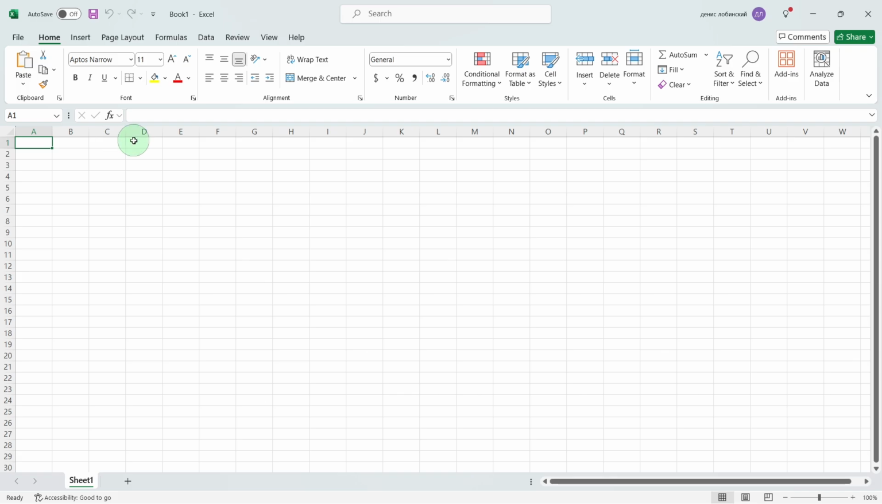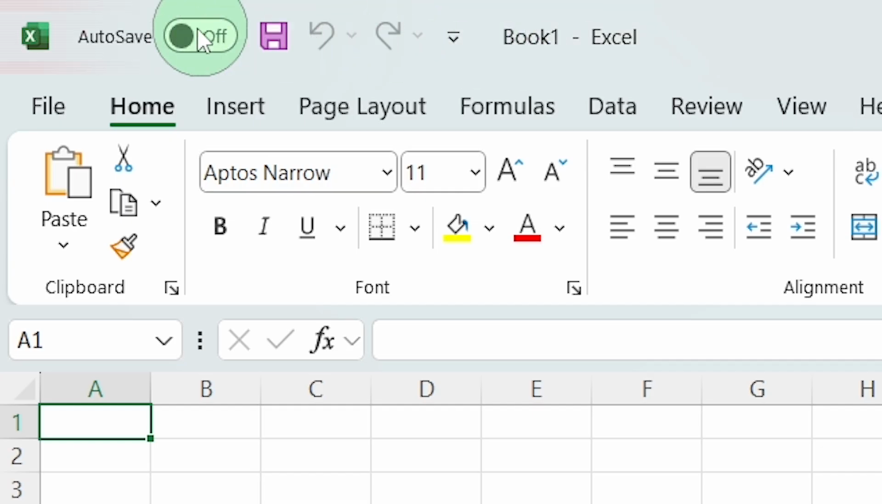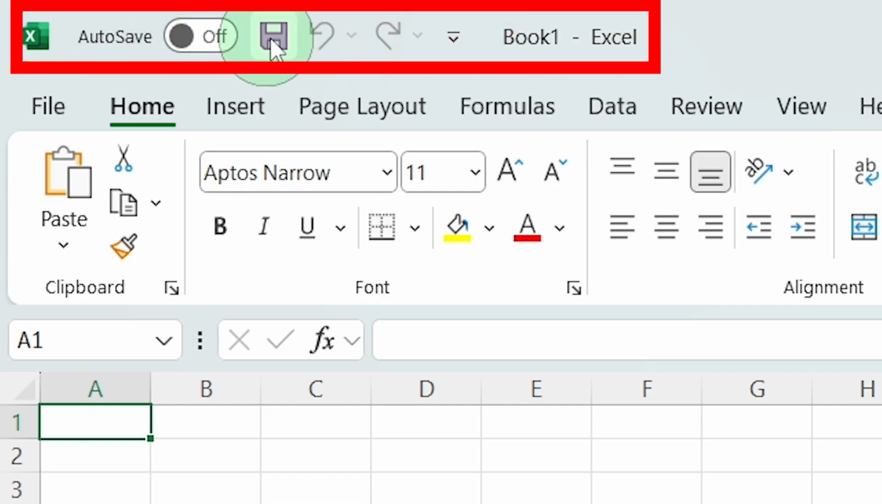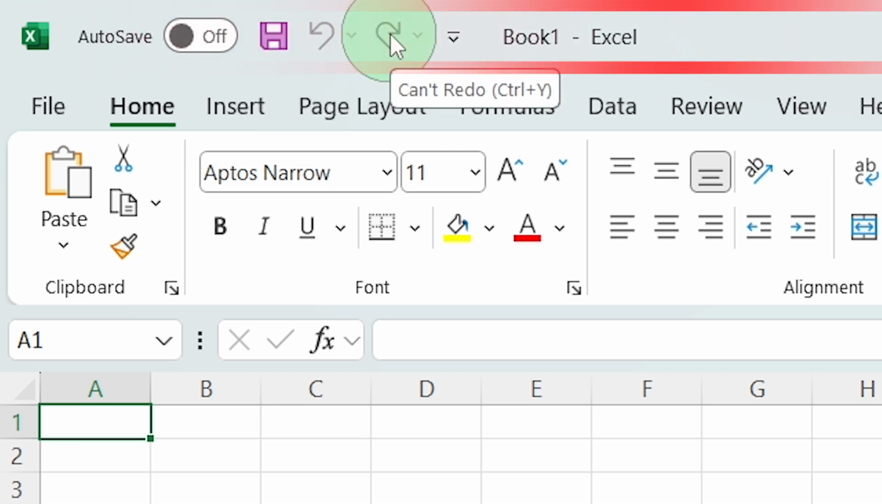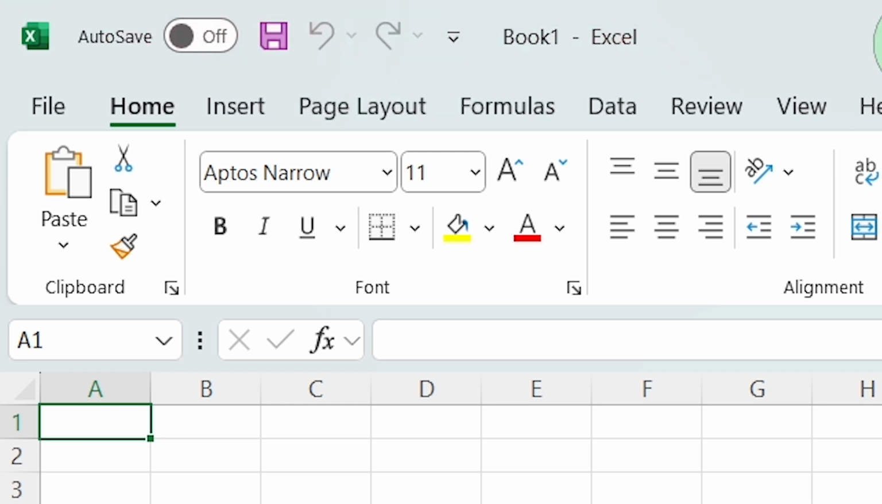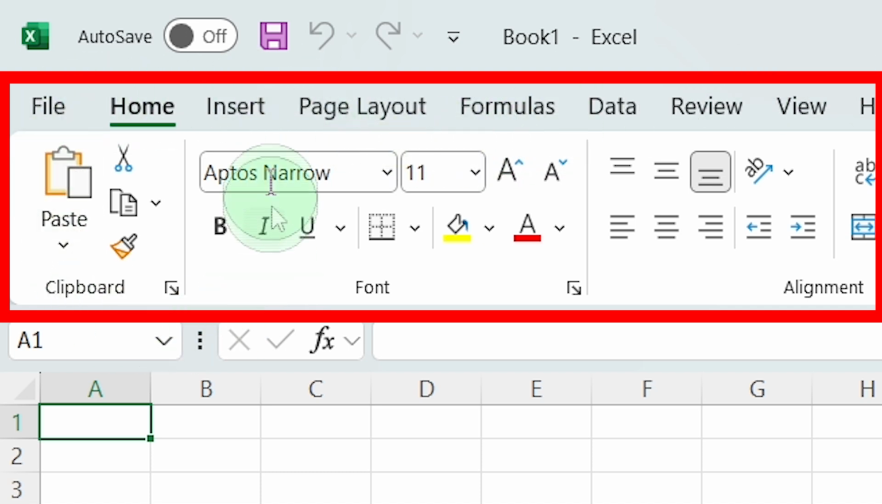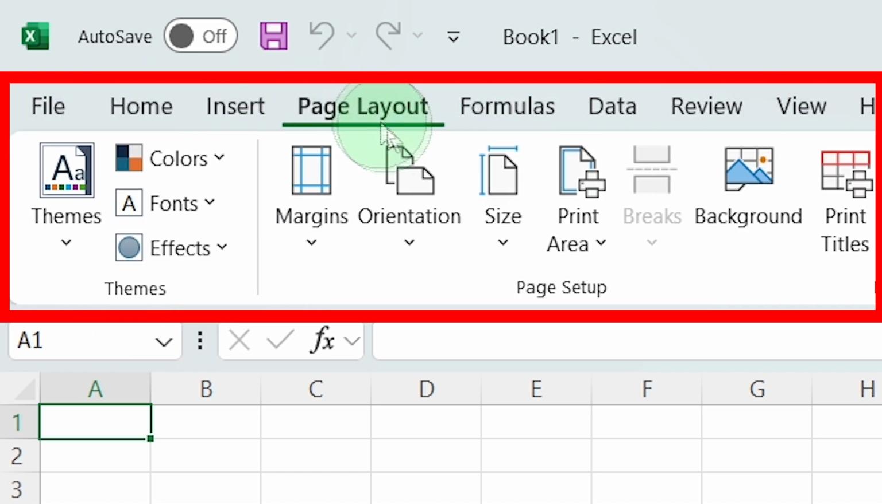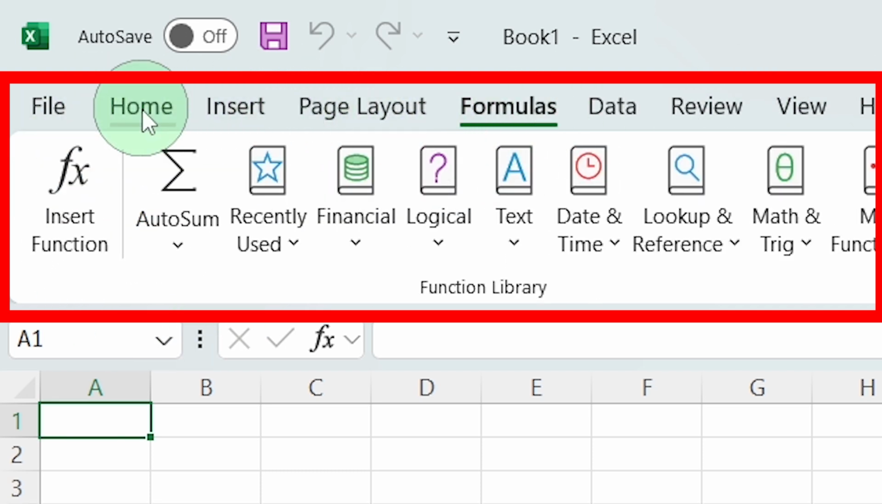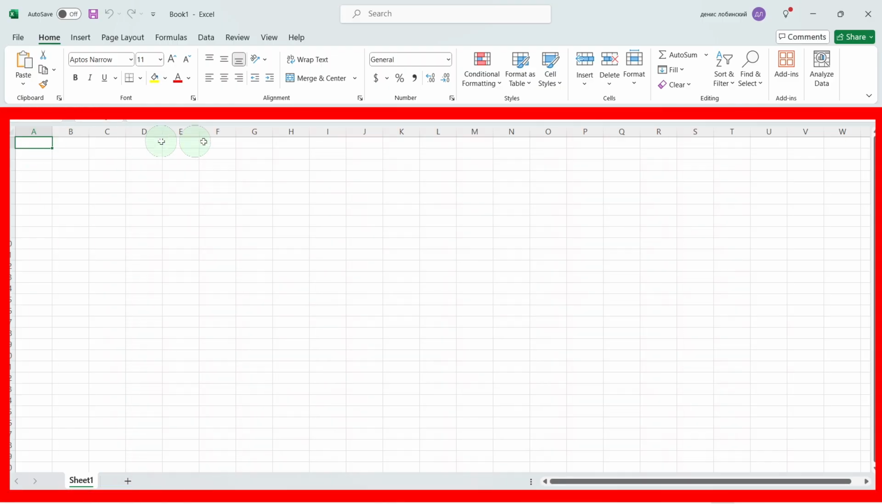Now that we're in Excel, let's take a quick tour of the interface. The Quick Access toolbar. Located in the upper left corner, this allows you to quickly access common commands like save, undo, and redo. The ribbon, which contains tabs like Home, Insert, Page Layout, and more. The worksheet area. This is where you'll do all your work. It's made up of rows and columns, creating cells where you can enter data.